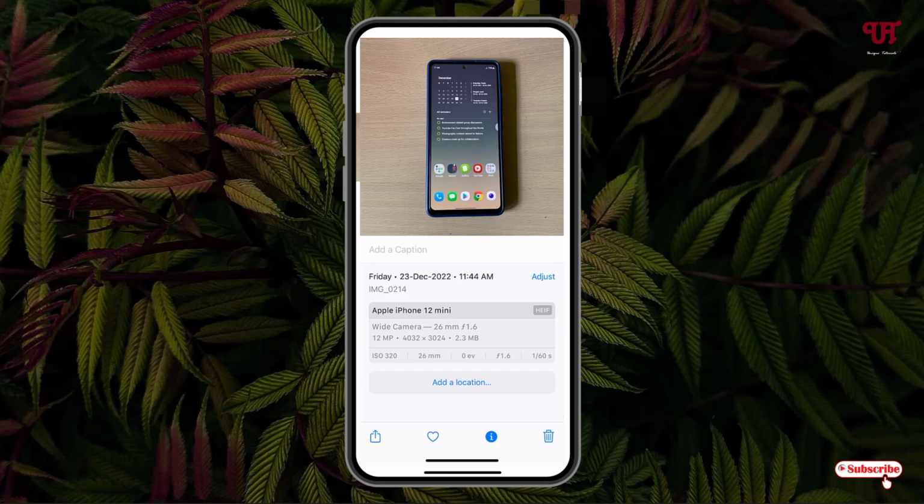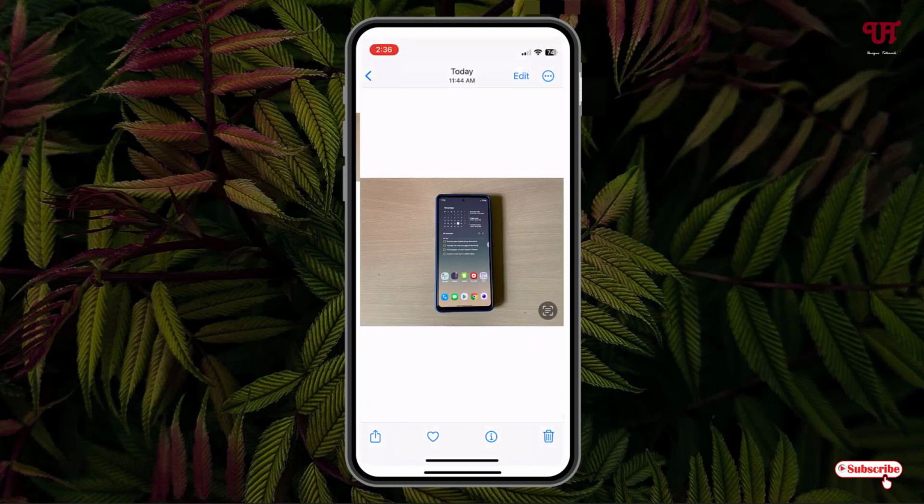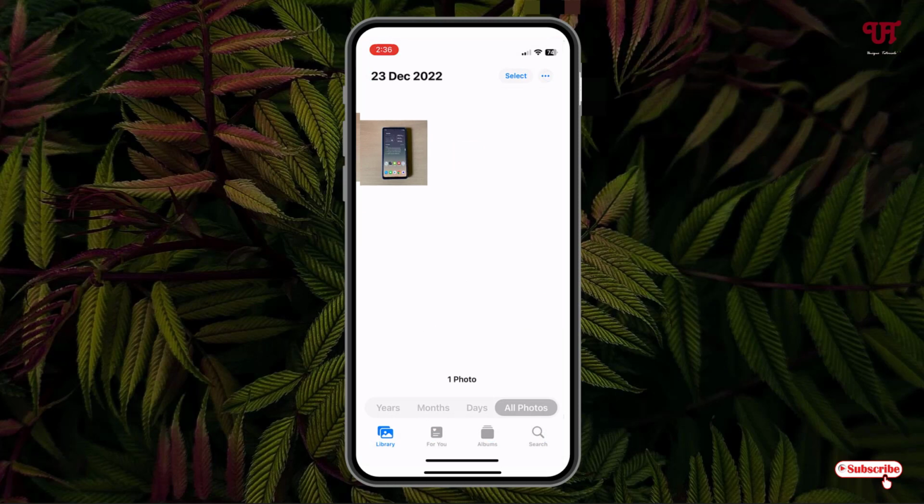It is nothing but the High Efficiency Image File format. So how can you convert this HEIF image file format into JPEG image file format without using any third-party app?